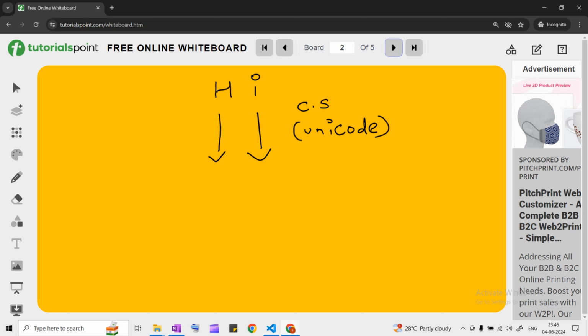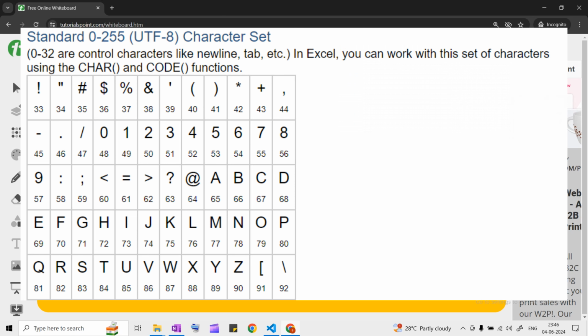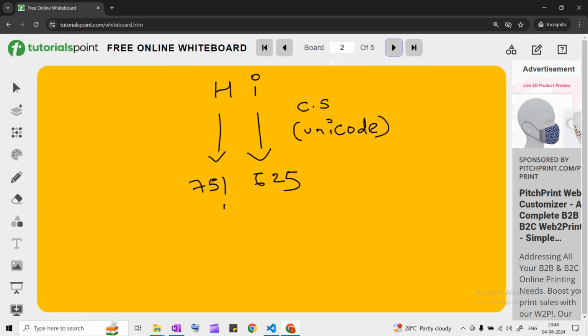Awesome. Now let's give 751 to the H, and let's say 625 to the I. And these are not exact numbers, guys. These are just random unique numbers that I'm giving. If you want the exact number that represents H, you need to go to the Unicode documentation. There you will find that. Now the next step is, we need to convert this into binary data. To do that, let's use a format called UTF-8. So this is the format.